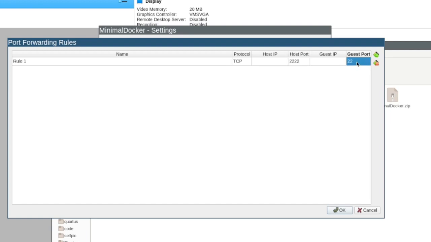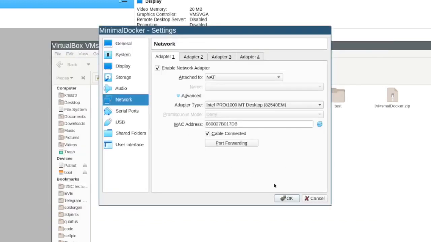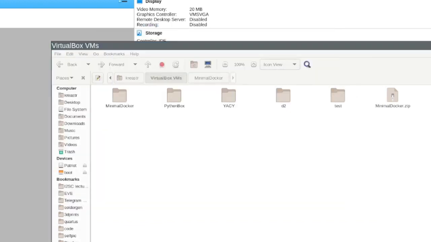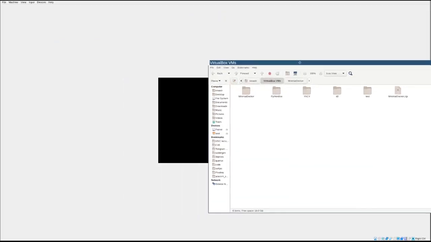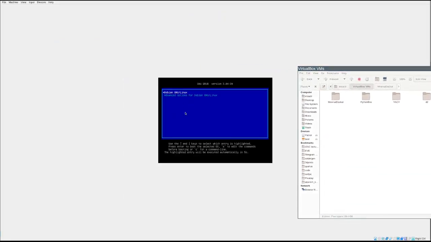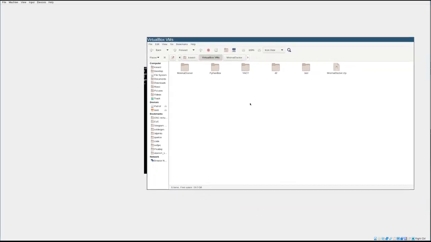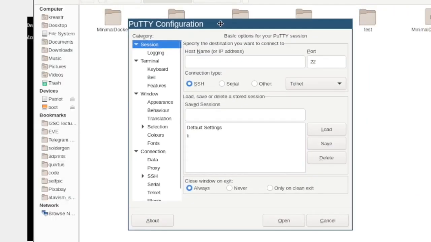This is a port that is necessary for using a secure shell or SSH. And when this is ready, you can press start and you can see the machine booting here. You don't need to press anything and you don't need to use this console. It will start itself automatically. Instead, we are going to open PuTTY. And when you open PuTTY, you will be presented with this screen.